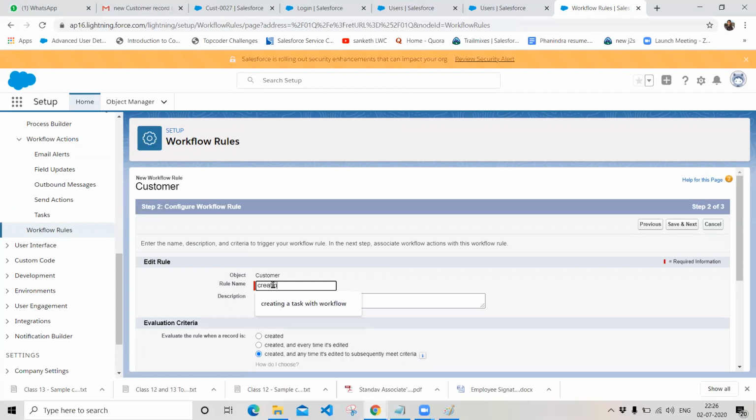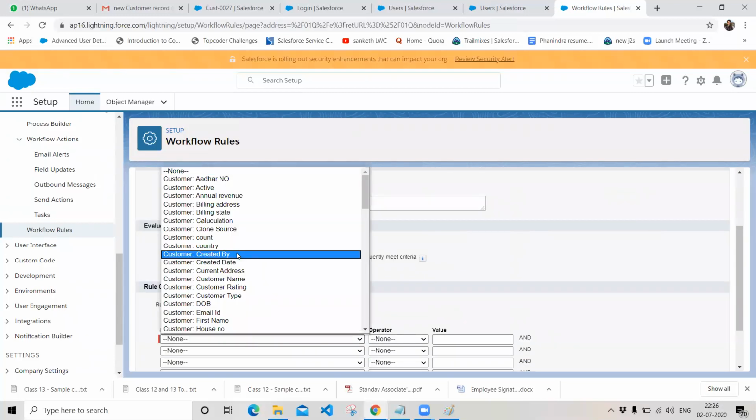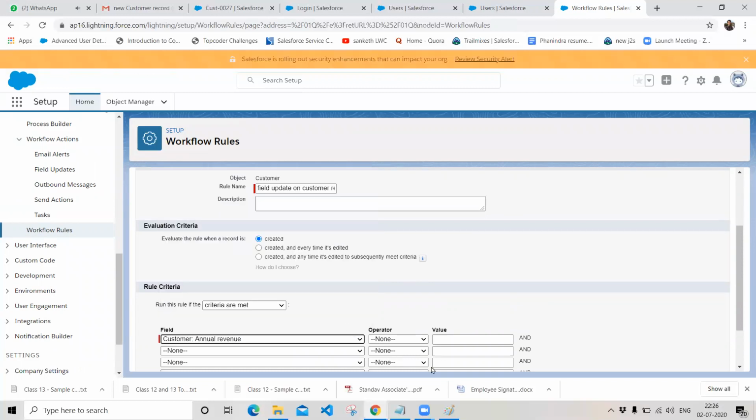Creating, sorry, field update on customer record. And I want to fire this workflow rule whenever a record is created, and go with when the rule will be fired: whenever the annual revenue is greater than or equal to 5000.